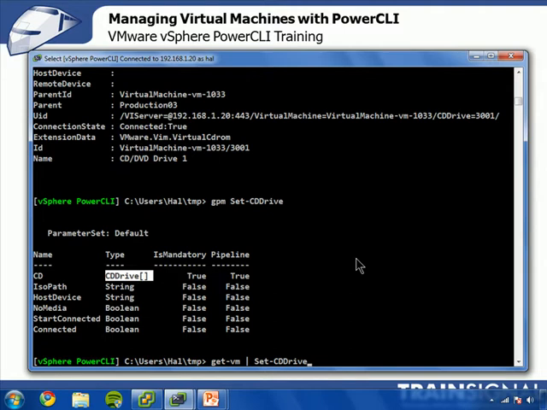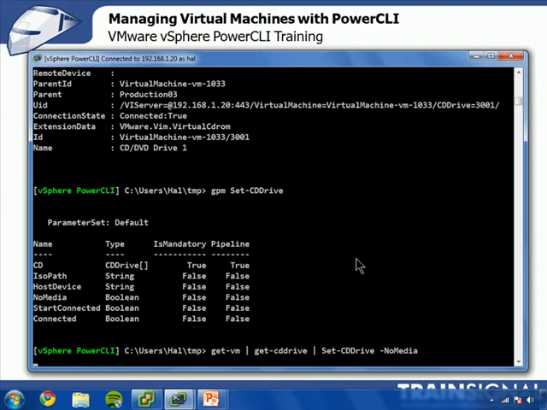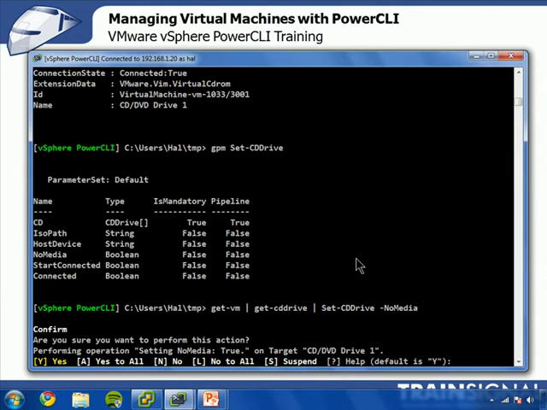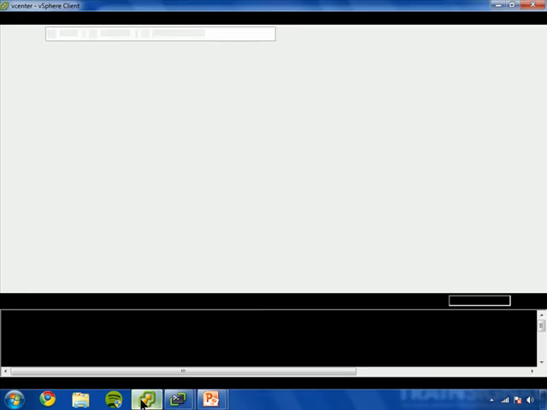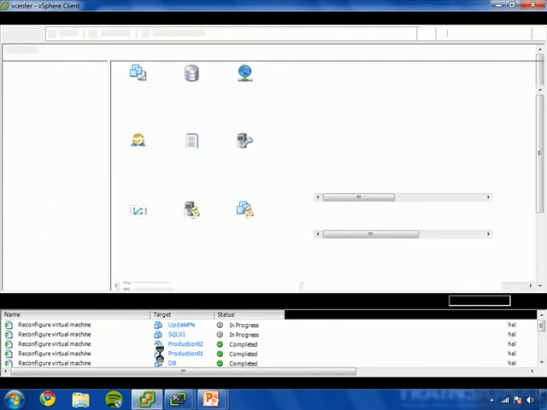So what I'm going to do is simply Get-CDDrive and then pipe it to Set-CDDrive, and then set the NoMedia flag. And it's asking if I'm sure, I want to say A for all. Once that finishes, we'll be able to verify that. I'm going to go over to the vSphere client and show you.